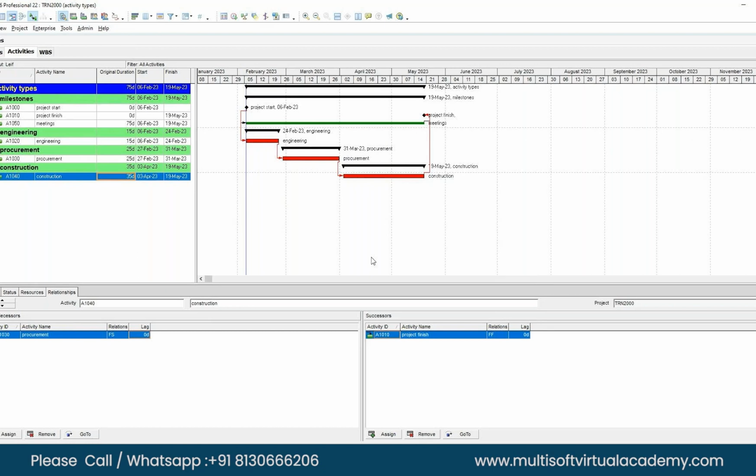This is another type of activity type. Do you find this in your Safran tool? No, I don't think I've seen that one.